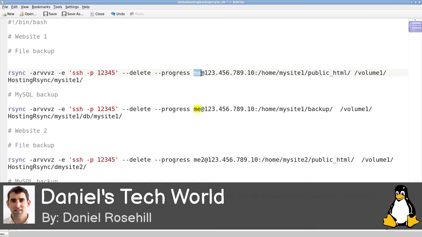This is your cPanel user. Not necessarily the username used to log in. And then the IP address of your server, then a colon, and then the absolute path from the root of the server. Very important, not just from the bit you can see, which might look different in File Manager.